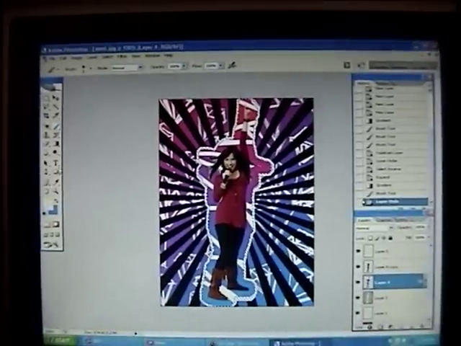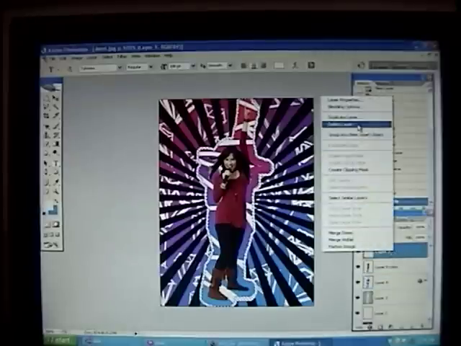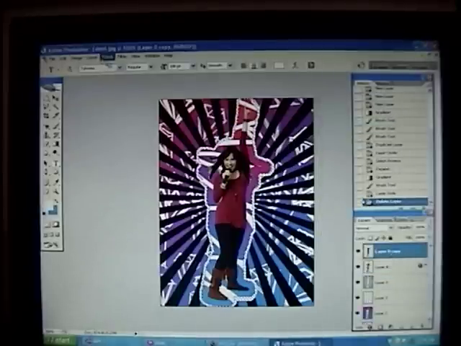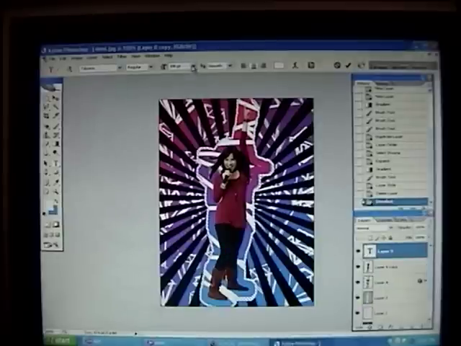Right, now we're gonna do text. Delete that fifth layer, and we can go to select, deselect, and now type where you want your name to be.